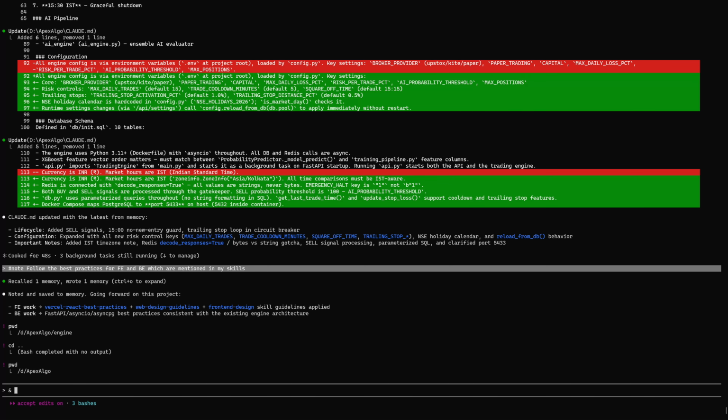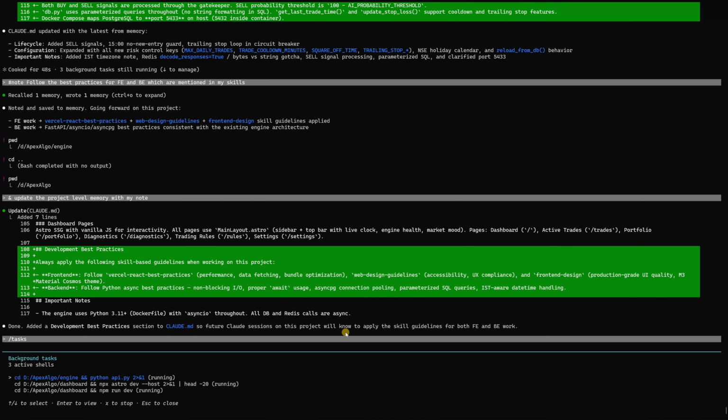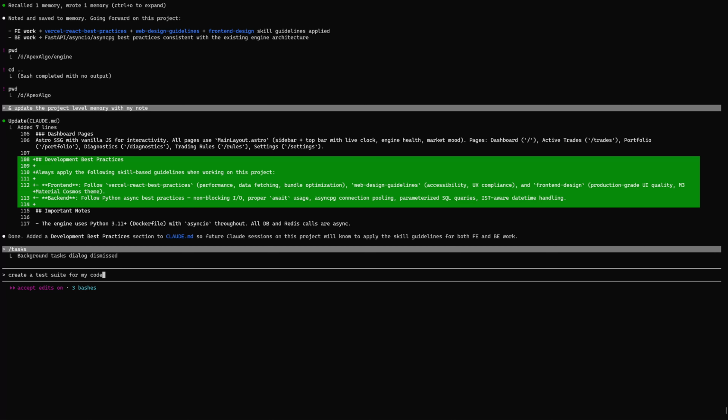Ampersand starts a background task. You describe what you want, something like ampersand run the full test suite. Then Claude starts working on it in the background while you keep going in the main conversation. You can check the status with the /tasks command. It is honestly underused. Now let's talk about some shortcuts.